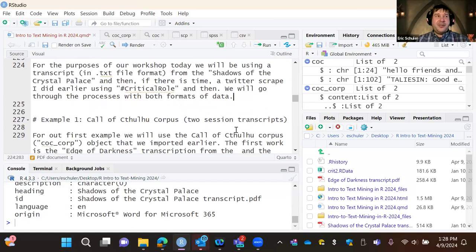So Call of Cthulhu. What we're going to do now is start processing this. But before we do that, I want to take a quick pause and see if there are any questions so far on how I've added in the data, or any questions before we start processing it.